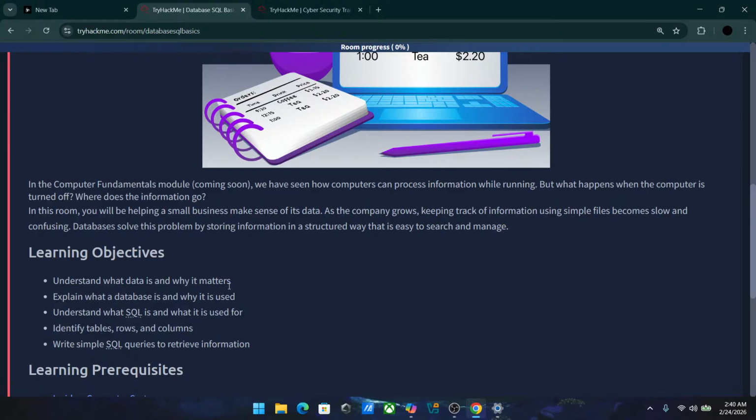In this room, we will be helping a small business make sense of its data. As the company grows, keeping track of the information using simple files becomes slow and confusing. Databases solve this problem by storing information in a structured way that is easy to search and manage.